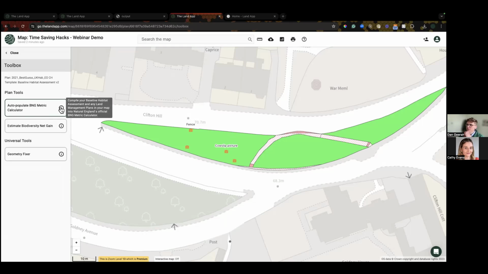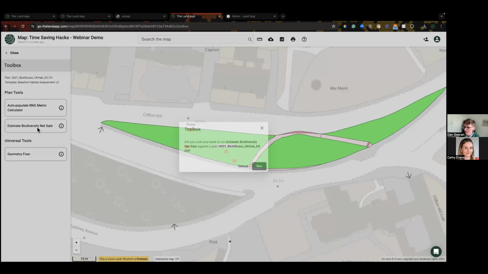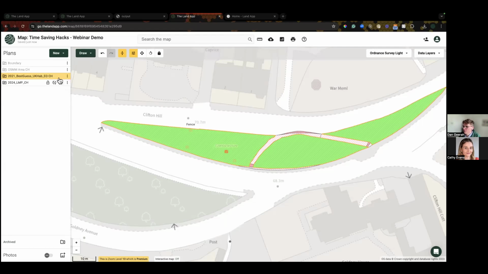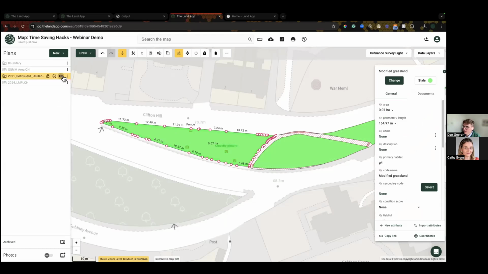What that does is that will just email you an official statutory metric that's been pre-populated by your Landapp map. So if you've done a baseline, you've done a land management plan, it will email you a statutory metric for your offsite units. And we've also got this estimate biodiversity net gain, which is just a way of you in-app getting the units that are being calculated from these 2 plans. So let me just run this one for you so you can see it in action. And ultimately what it's doing, it's just going to compare my baseline, which is a modified grassland, to my future, which is a lowland meadow.